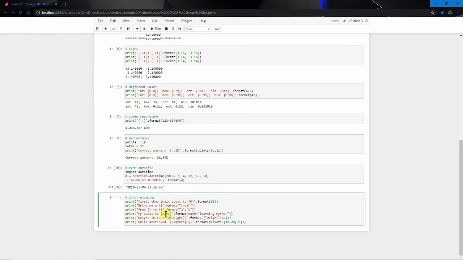Then again we've got keyword arguments where we're referring to name. We've got something slightly different going on here where we're taking the 0 argument and then referring to it using format. So we're saying take the 0 thing in here and then look at the key weight. And the reason this doesn't have quotation marks around it is because it's already inside a string. And then finally, units destroyed. We're taking the players and then taking the 0th thing. And so we can see the answer is 10.